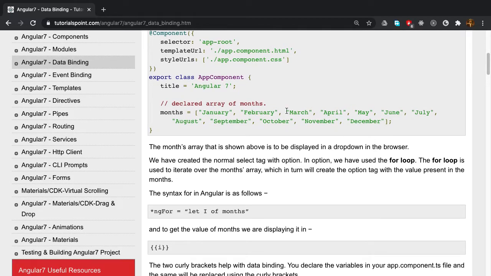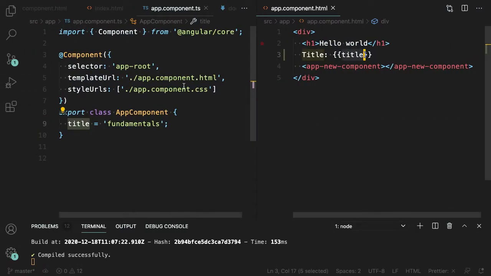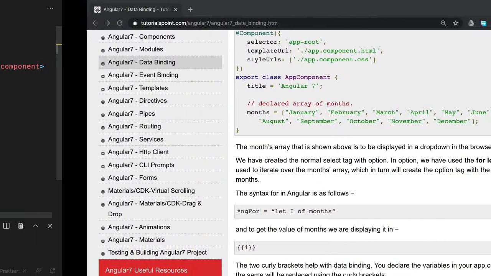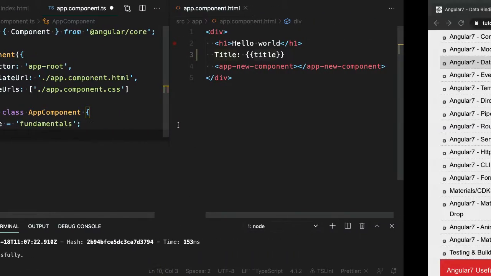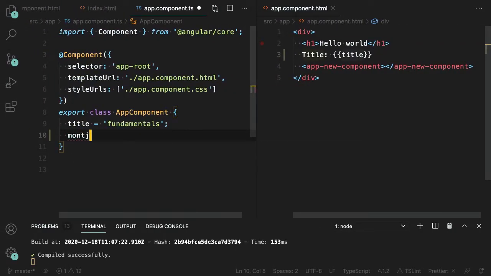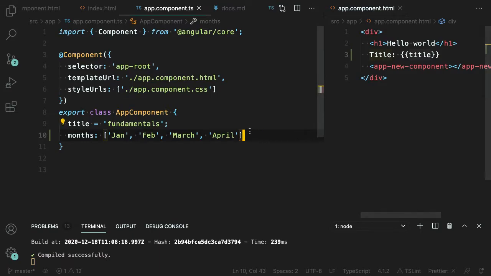Let's play around with some more values inside the app component. I'm going to follow the same pattern for months. I'm going to create the array: January, February, March, April, stuff like that. I'm not going to add the full months.